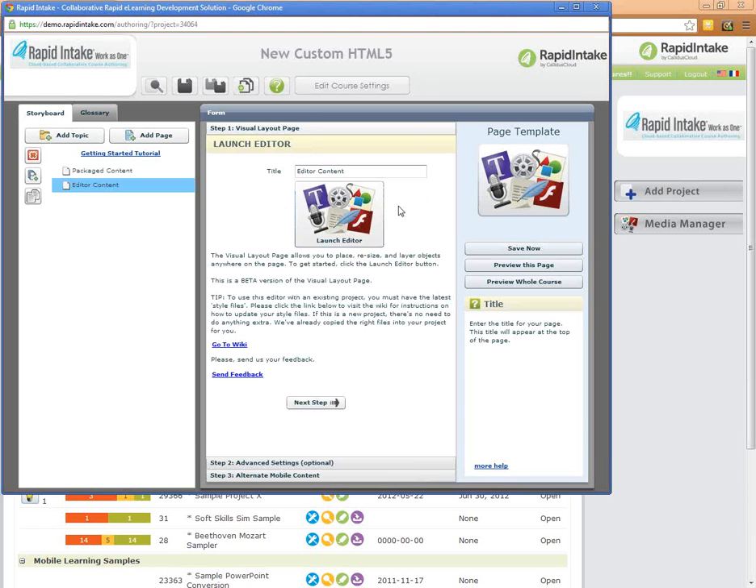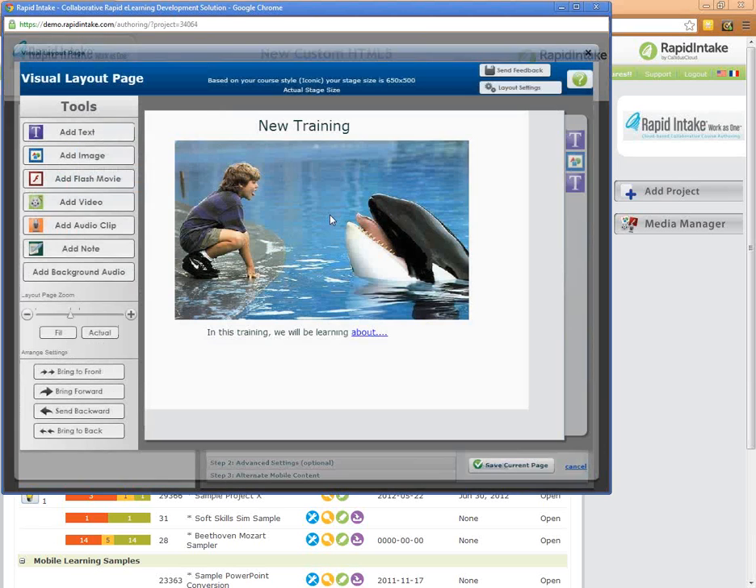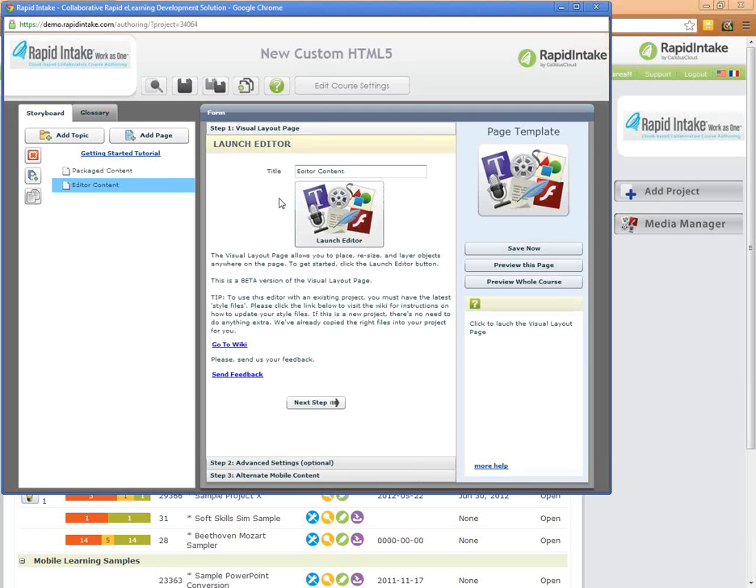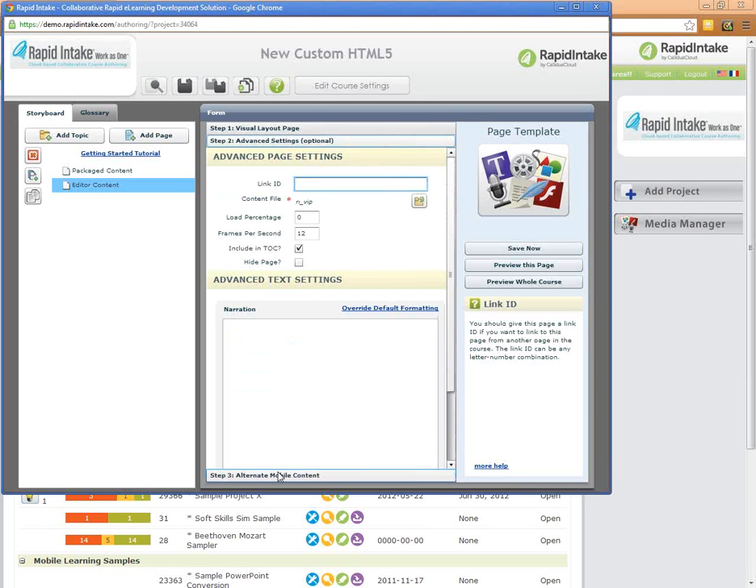This editor content page is our WYSIWYG page, which is the visual layout page of what you see is what you get. So here on this editor, the page that I created is just a simple new training with an image of Free Willy, and in this training we will learn about, and then I just kind of left that in general and I created a hyperlink here. That page has been saved within the tool, and so that is an interaction that is created there, so you can place the media assets where you want on the tool within the staging area for the learner.